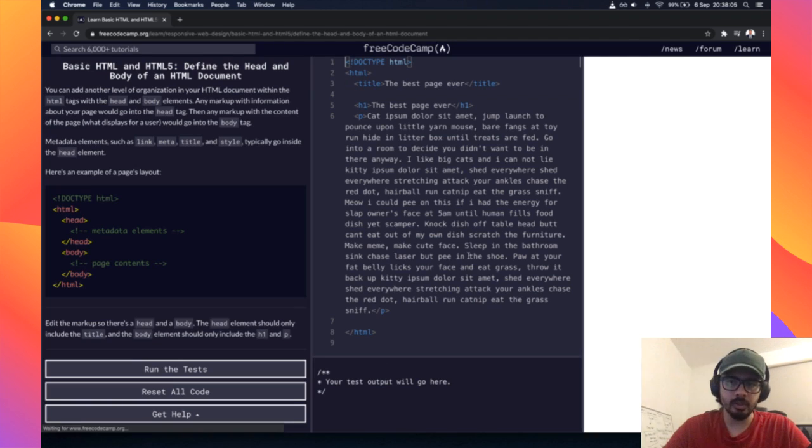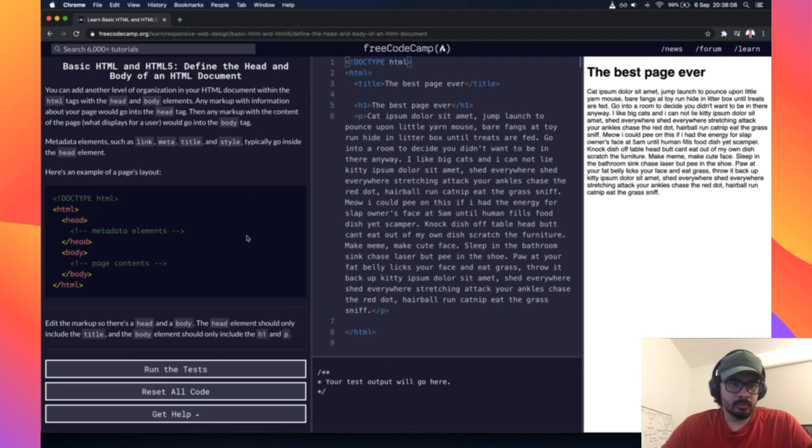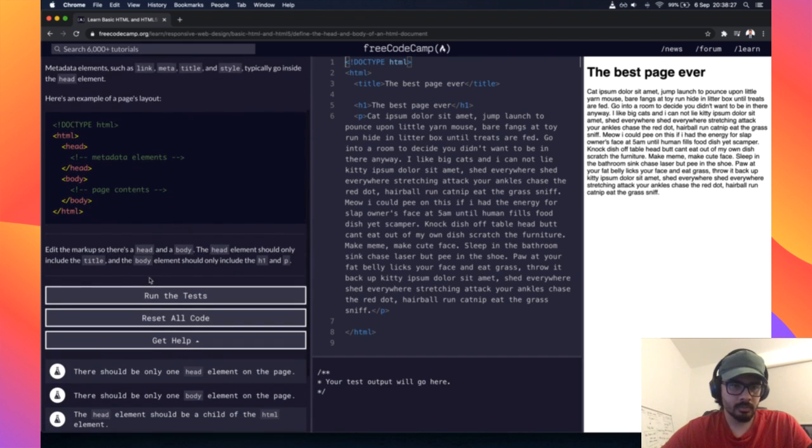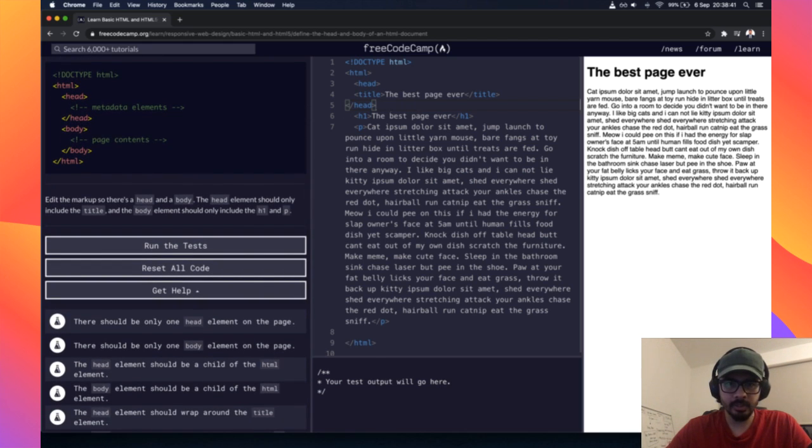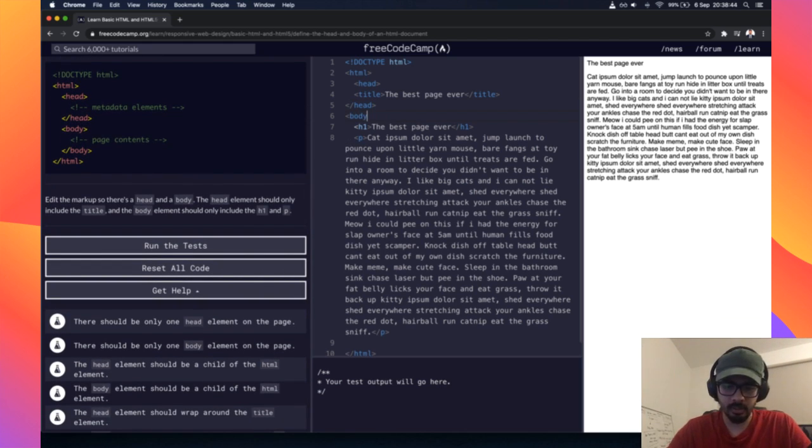86%, because we've got one more to go. Calendar level organization with the head and body elements. Any markup of information about your page would go into the head tag. Then any markup of the content of the page or displays for the user would go into the body tag. Okay, so title would be within the head. And a body, so I guess all of these would go within the body tag.